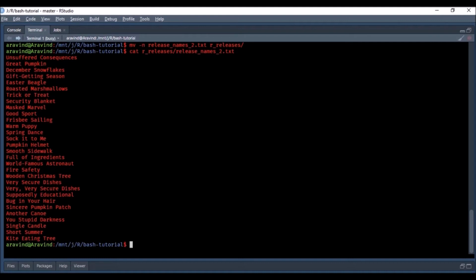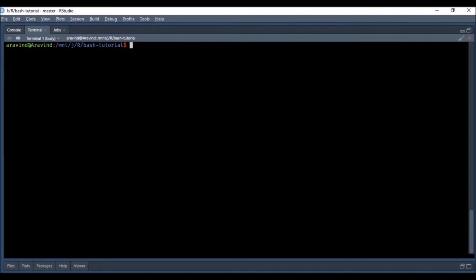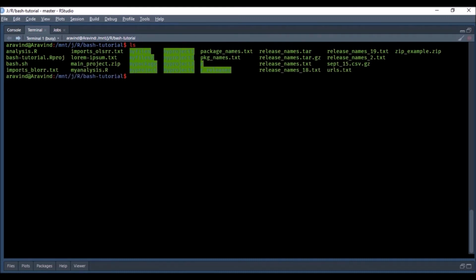Now we look at the other option, which is I, which will ask the user for confirmation whether the file in the destination directory should be overwritten or not, right? So let us try that. Instead of n, I will use I here, but let us just check if we have release_names_2 here. Alright, we still have release_names_2 here, right? Let us just check if the content is the single string. Yeah, it is there, right?